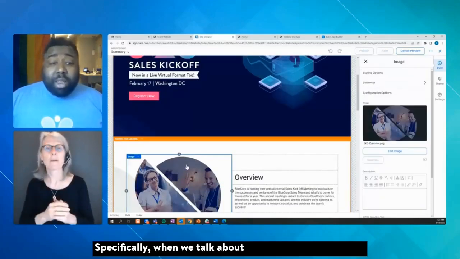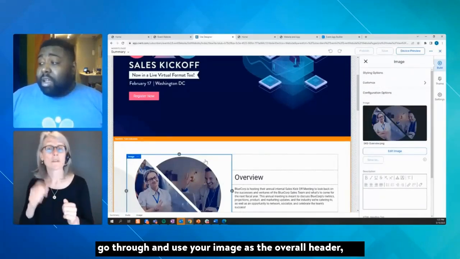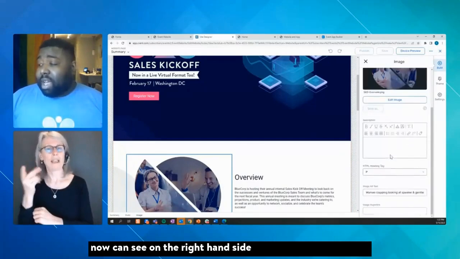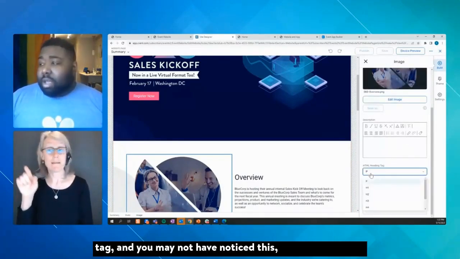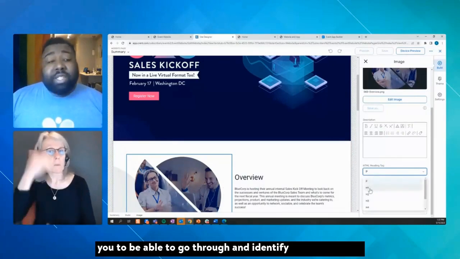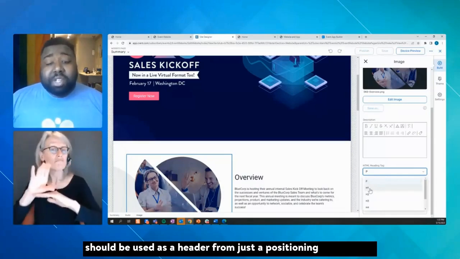Specifically, when we talk about images, if you're going to use your image as the overall header, you now can see on the right hand side under the HTML heading tag, and you may not have noticed this, that this allows you to identify that this image should be used as a header from just a positioning standpoint.